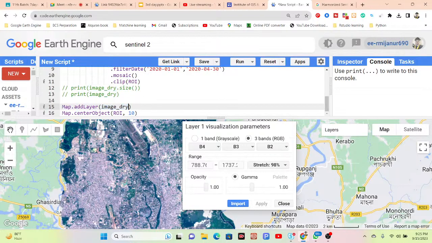Okay, after that I have to put the visualization parameter variable. Then I give a layer name. This time you can see it's showing Layer 1. I put the layer name: it's a dry image, or dry season image. You can put any name.